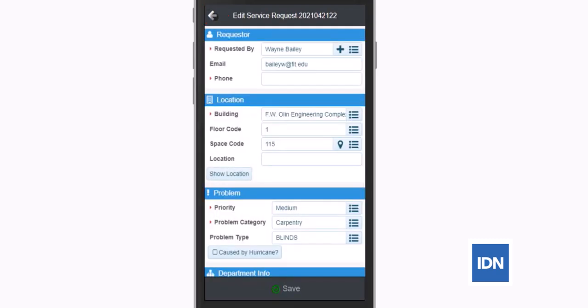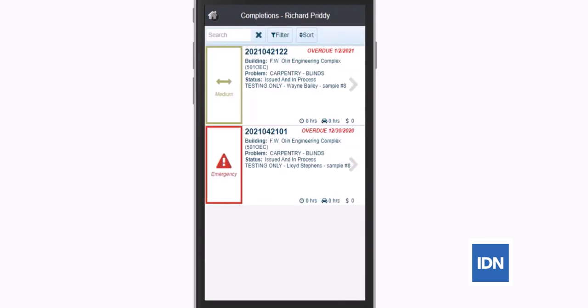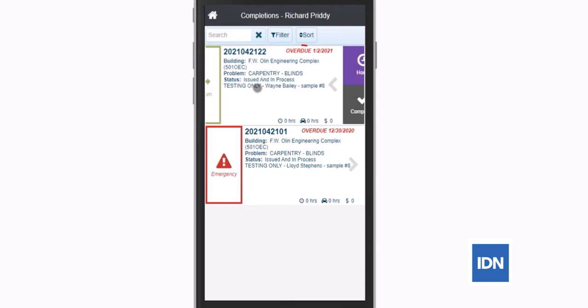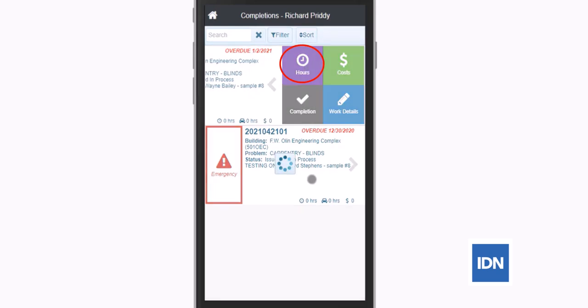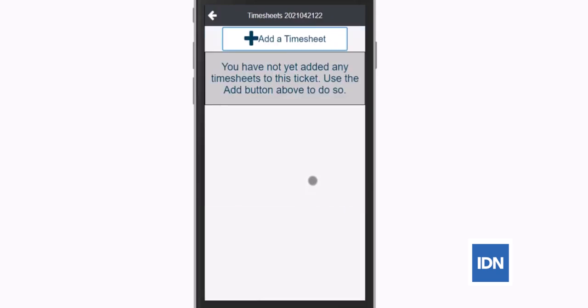Now that we have looked up the location, let's return to our list of open requests and complete one of them. Before we mark the work as complete, however, let's add a timesheet and some expenses. Tap on the item you want to work with, and select Hours. If we had previously added timesheets to this request, they would be showing here. To add a new one, we'll tap this button at the top.